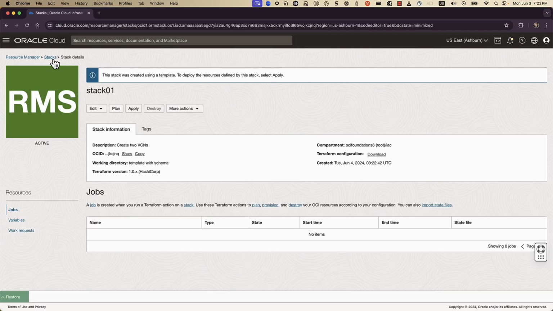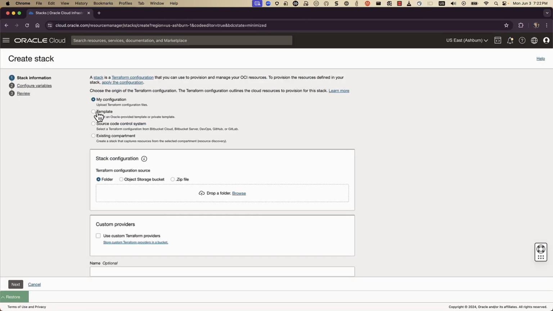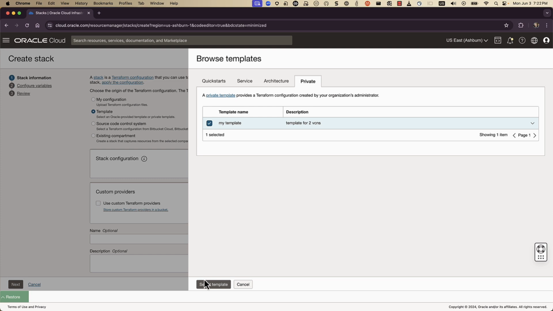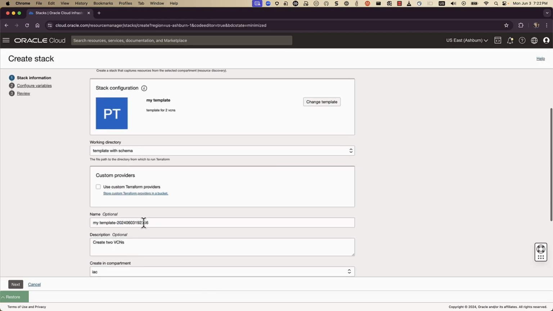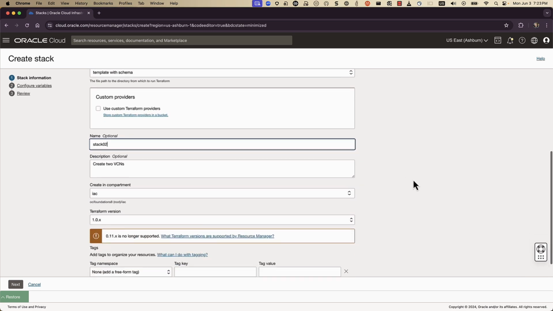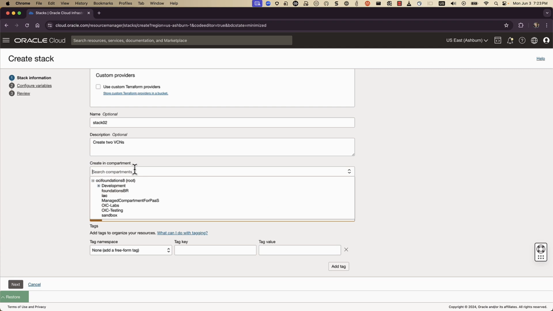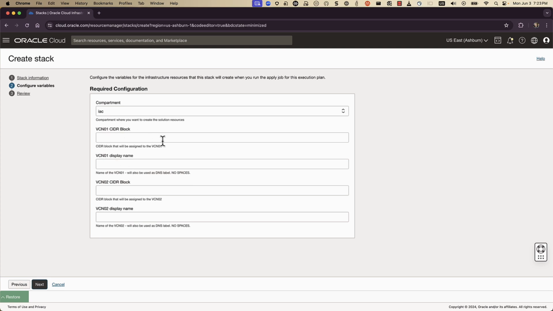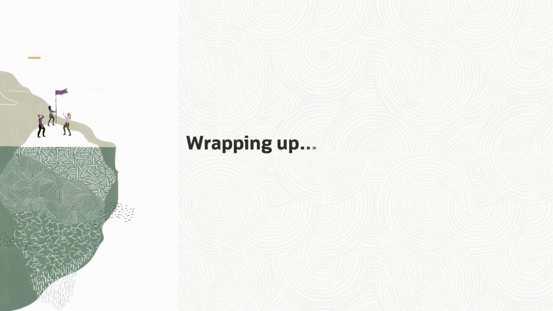I can come back here, stack, create a new stack, template, select template again, private, and the same options will be displayed over and over each time the template is called to be used. I can change here the compartment to deploy on another compartment, but I can go here and I fill the parameters here. By creating private templates, you streamline your infrastructure provisioning process, make it more efficient, consistent, and scalable.